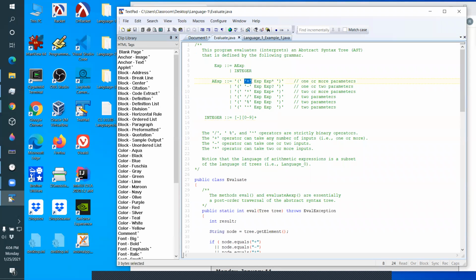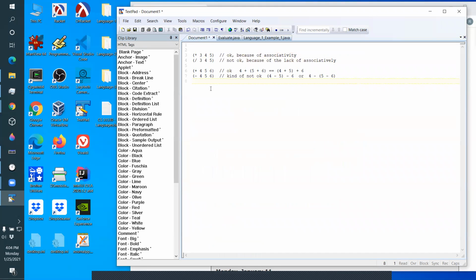So our grammar allows addition to have an arbitrary number of arguments. Subtraction has, well, subtraction, if we go back over here, this is okay. This is the unary negation operator. Okay. This, yeah. Similarly, okay.